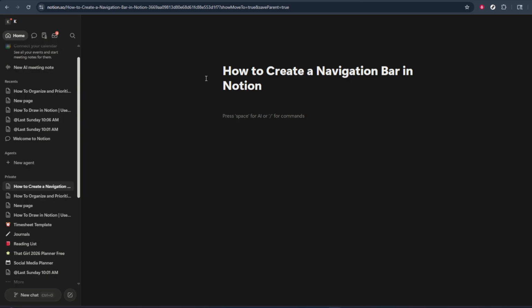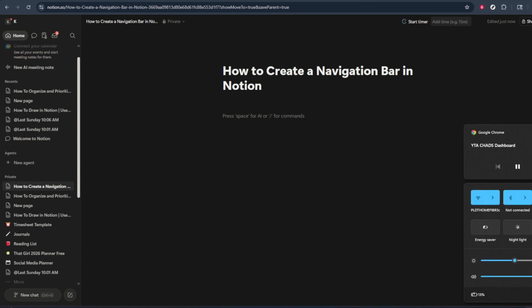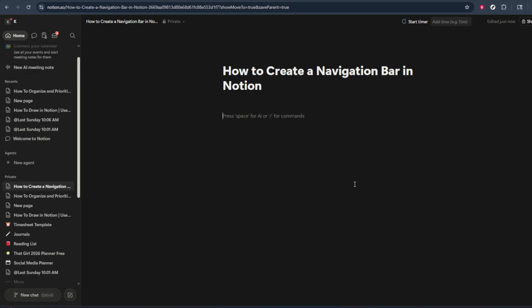First, start by opening the Notion page where you want your navigation bar to appear. This could be a home dashboard, a project hub, or any page you use frequently. It's usually best to put your navigation bar right at the top of the page, so it's always the first thing you see.